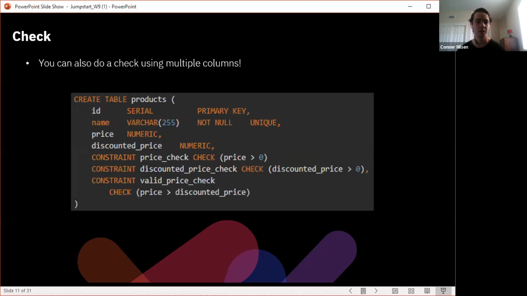You can also do a check using multiple columns. So if you wanted to, we can define a discounted price column too. We can have a check that makes sure price is greater than 0, the discounted price is greater than 0, and that the price is greater than the discounted price if we wanted to. It's pretty simple.